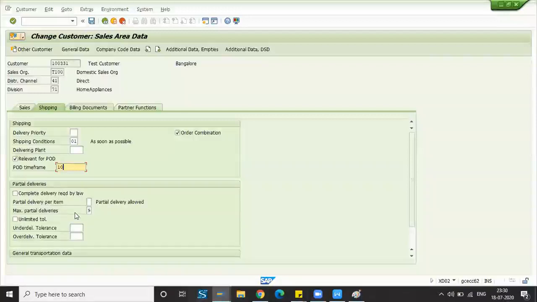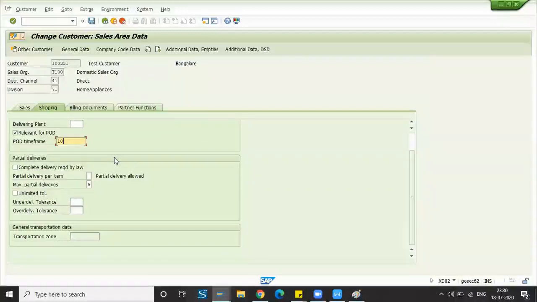So next one is partial delivery. Whether the customer wants only complete delivery or partial delivery is also allowed, because sometimes the customer will place an order saying we need this much of xyz material, 100 quantity, but in your stock there are not 100 quantities, only 80 or 60 quantities. But the customer does not want 60 quantity, they want only the complete 100 quantity.